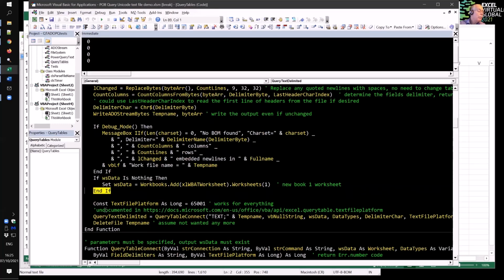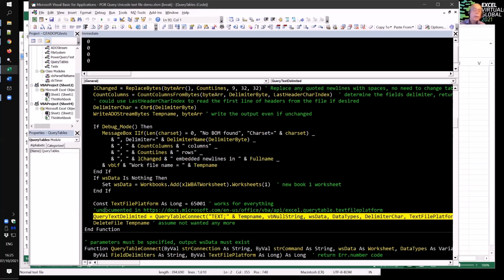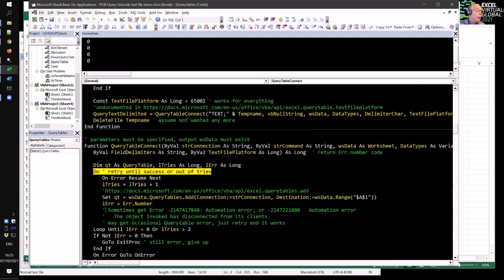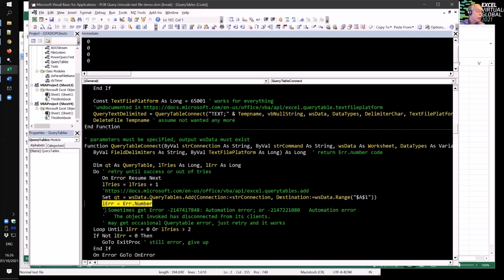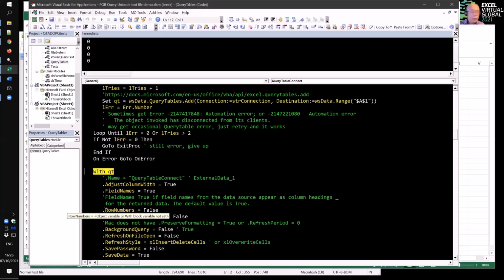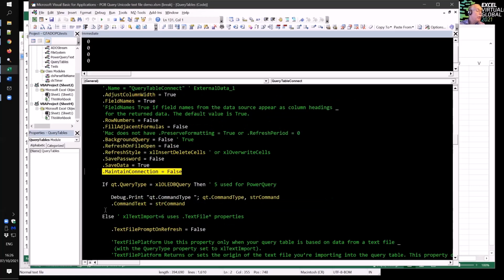We have a data table, data sheet already defined. We now create the query table as follows. We add a connection to that file. And now we set all the parameters that you need. Just the column width and the background query and all these things. Now, only DB query will come to later for Power Query.